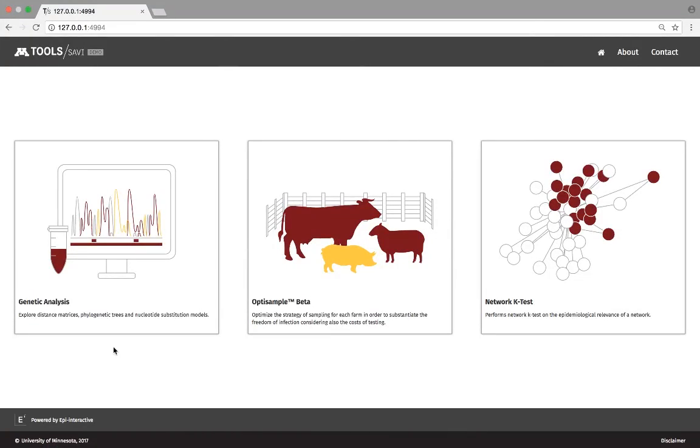I'd like to briefly introduce you to the genetics analysis module of Savi tools. In this video tutorial, I will guide you through some of the functions and analysis capabilities offered in the module. Here you select Genetic Analysis, and this will direct you to the module home screen.